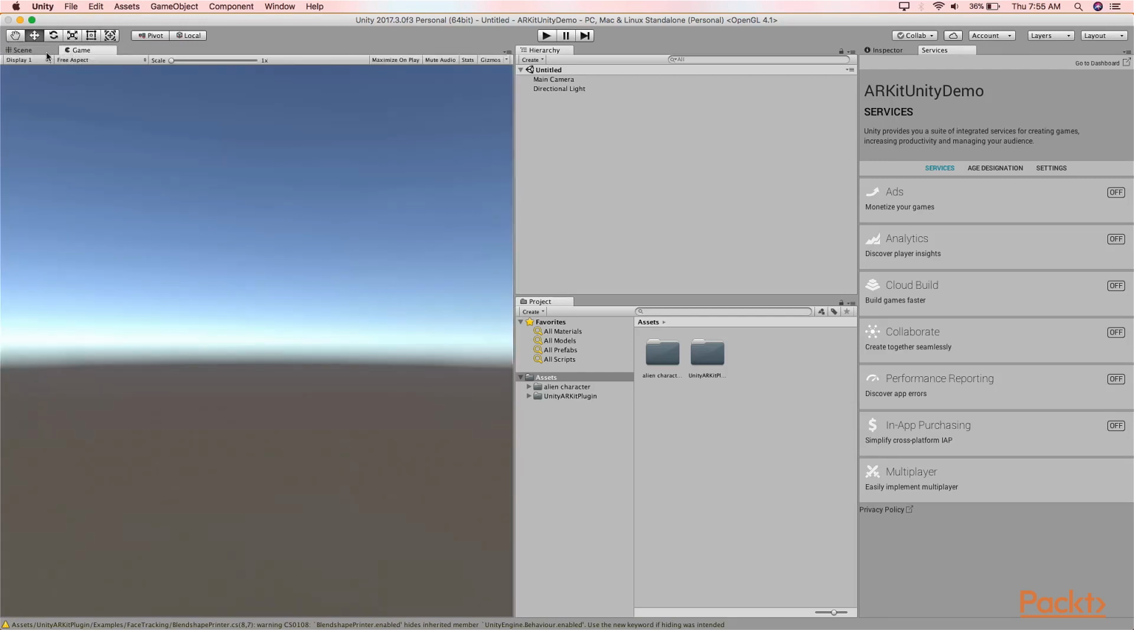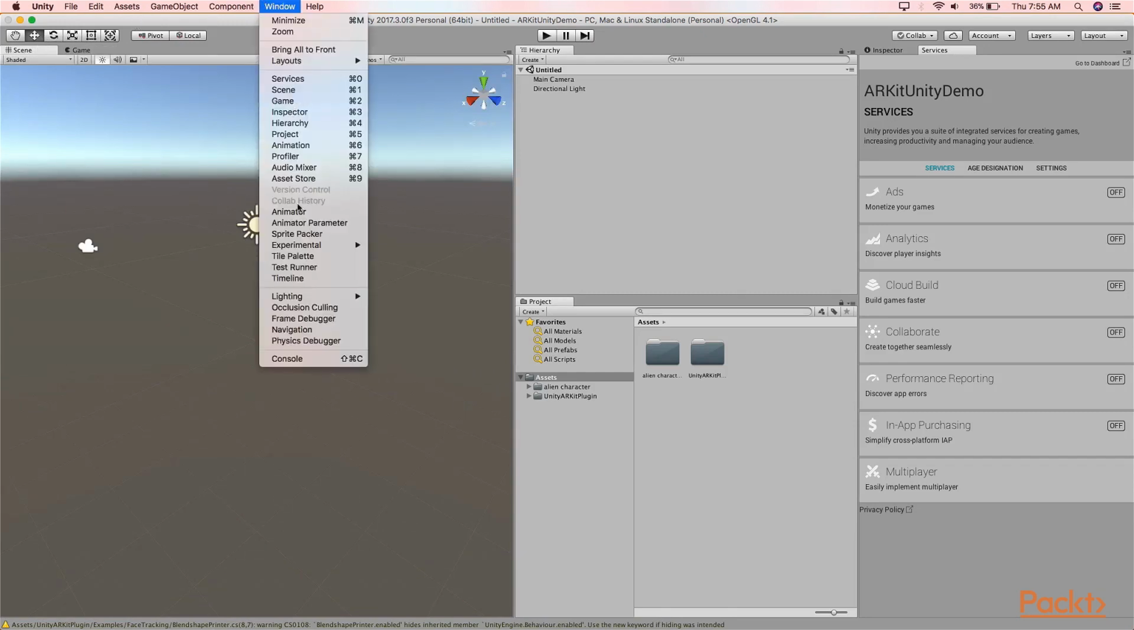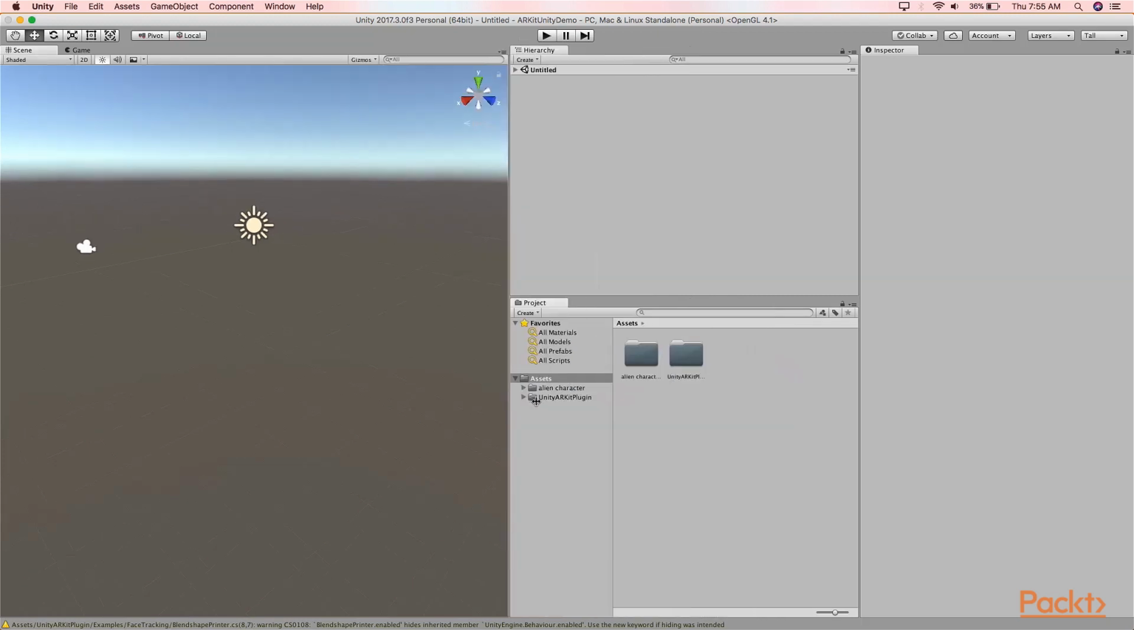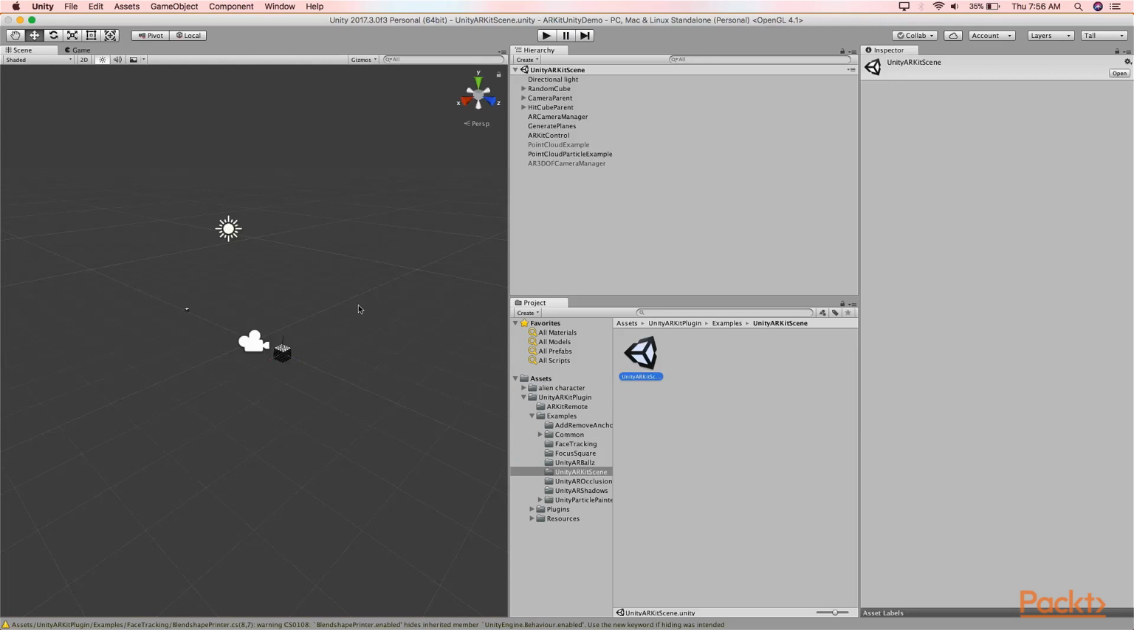Now, if you've used Unity prior, or if this is your first time launching, you may have a different layout compared to me. So in any case, head to Window, Layouts, and go to Tall. Then what we're going to do now is head to our project view located on the lower right hand side, as you can see where my mouse is currently in its respective area. So head over to Assets, which you'll see right over here. Navigate to Unity ARKit plugin, Examples, I think it's common, and we're going to go to Unity ARKit scene. This is a pre-made scene that has already been set up to demonstrate ARKit.